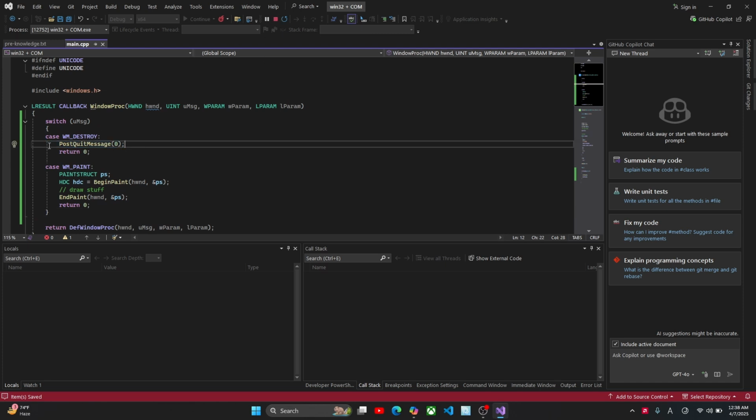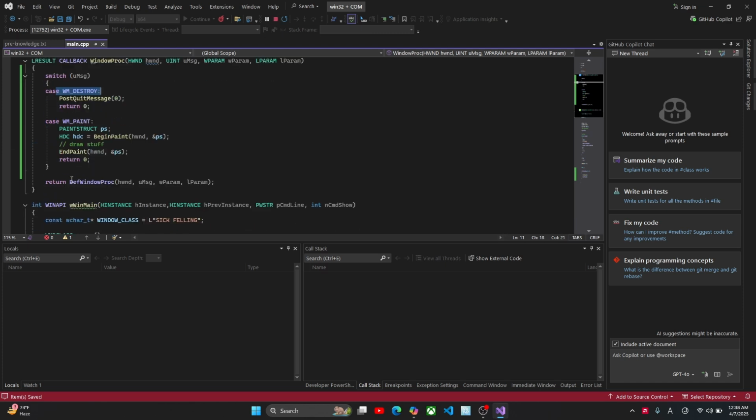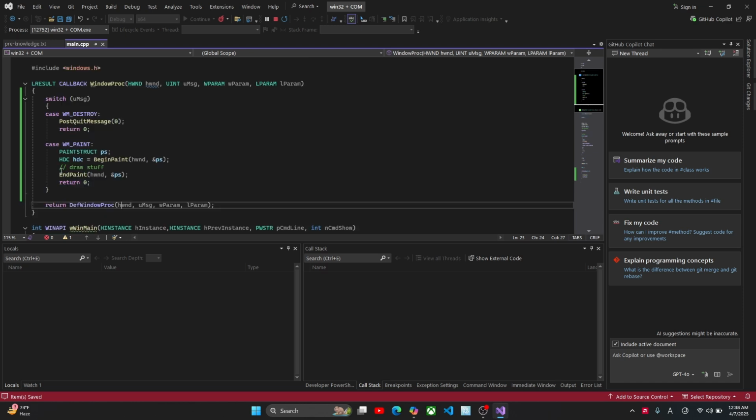we can just use PostQuitMessage. So you see this, what does this mean? This means default window procedure, so it will be handling the default window procedure. That means the default paint and default destroy will be handled inside this, but for what you want to handle, you just mention the window message, you want to handle this portion, and the rest of this will be handled by this function for you.